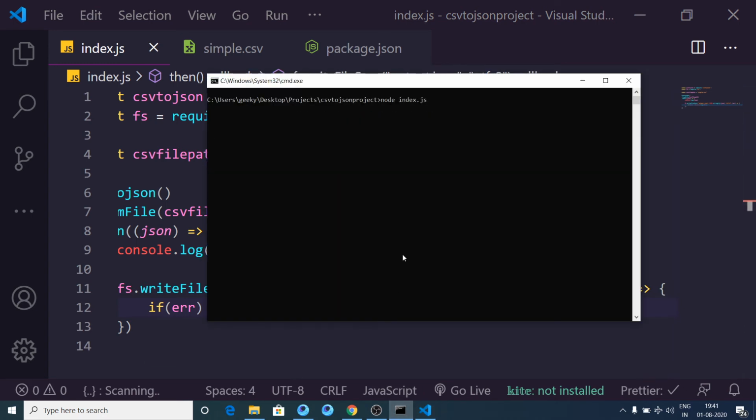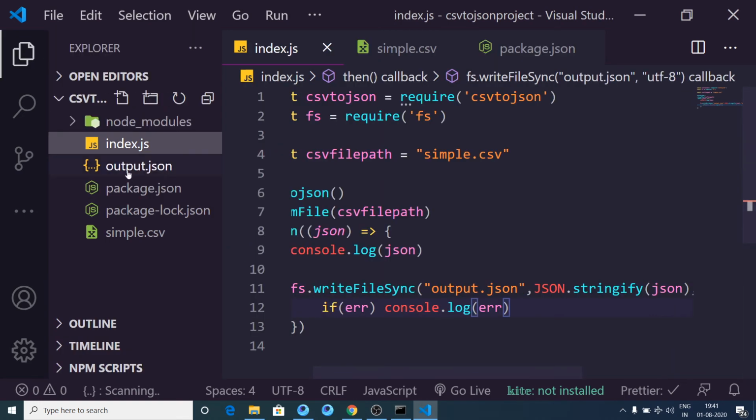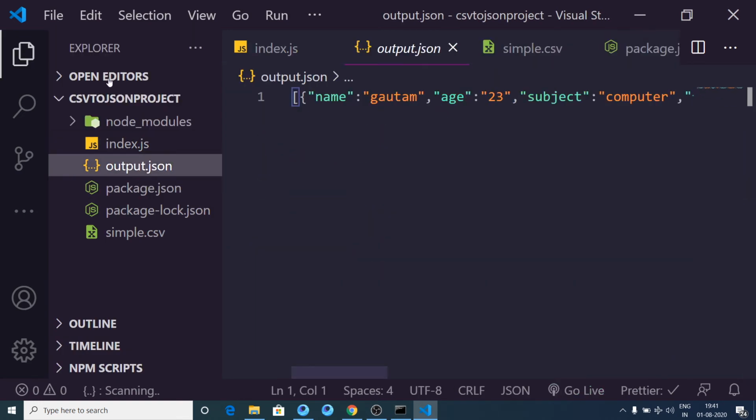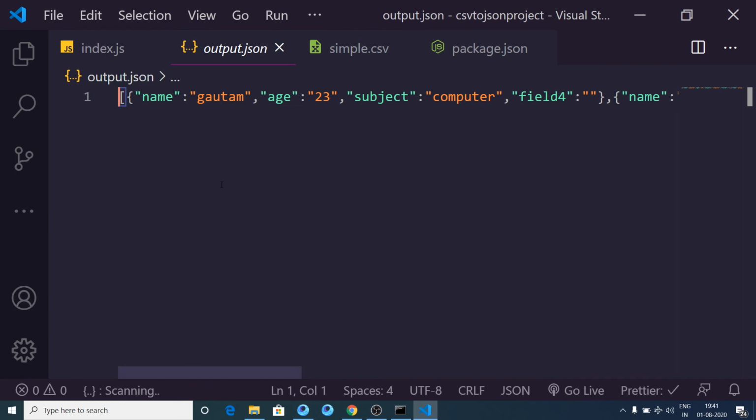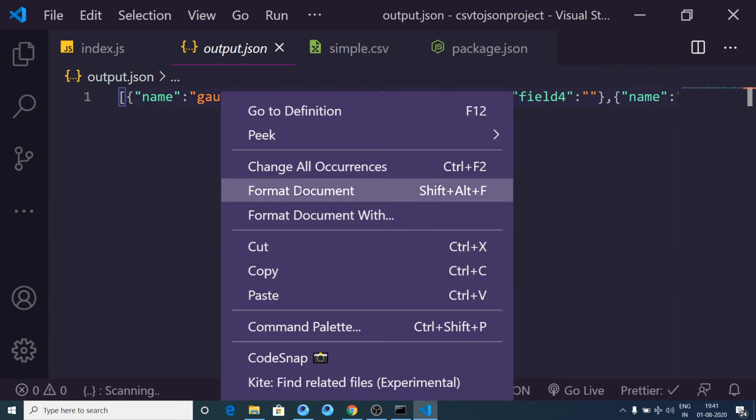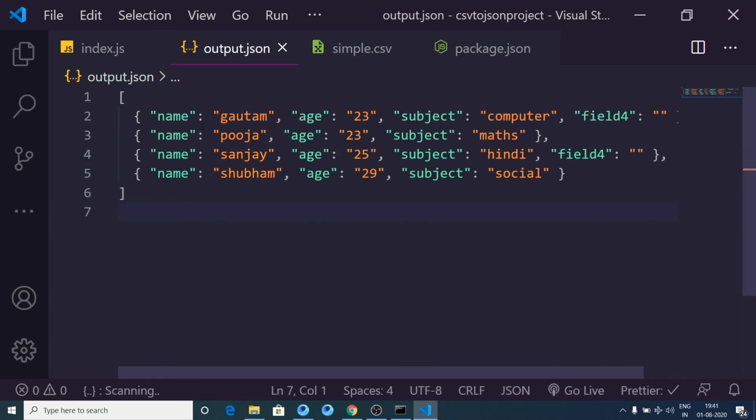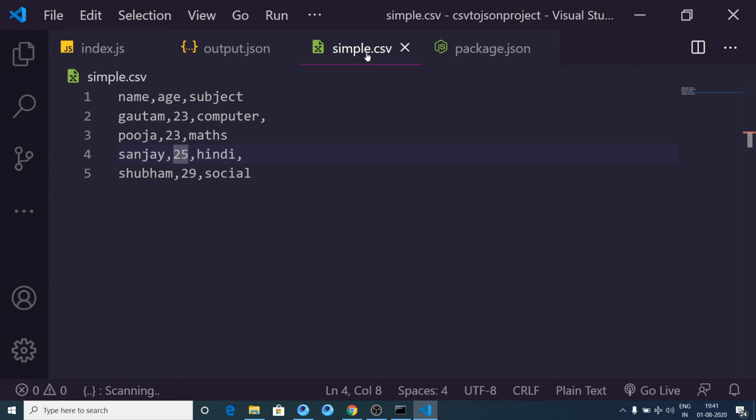If I look at the application and run this file, you will see it will create this output.json file, and it will output the array of objects. If I format the document, you will see it is holding name, age, subject. So in this way, guys, you can create a very simple application in which you convert.